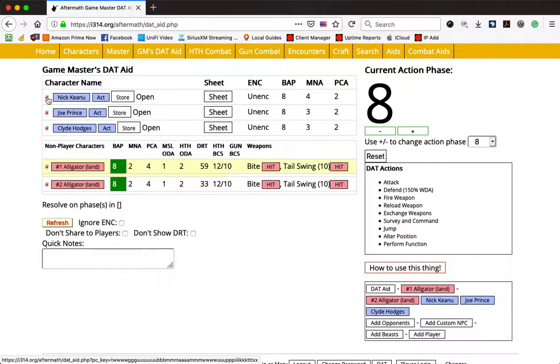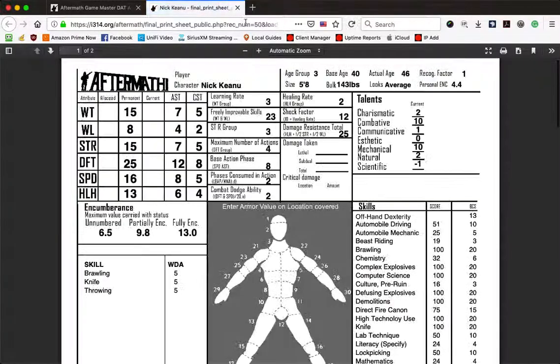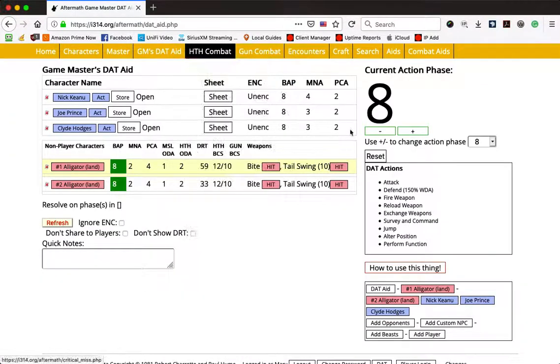Now, there's a lot of information here on this page, and these are their character sheets, so you can jump over and check out their character sheet if you need to. This indicates that they're unencumbered. Sometimes you need to ignore encumbrance. Let's say you want to ignore the encumbrance because they've dropped their backpacks and they were partially encumbered, so you just check the button down there and it would turn off the encumbrances. If they are encumbered, it will in fact reduce their base action phase and maximum number of actions appropriately for their encumbrance level. But none of these guys are encumbered, no smart player is.